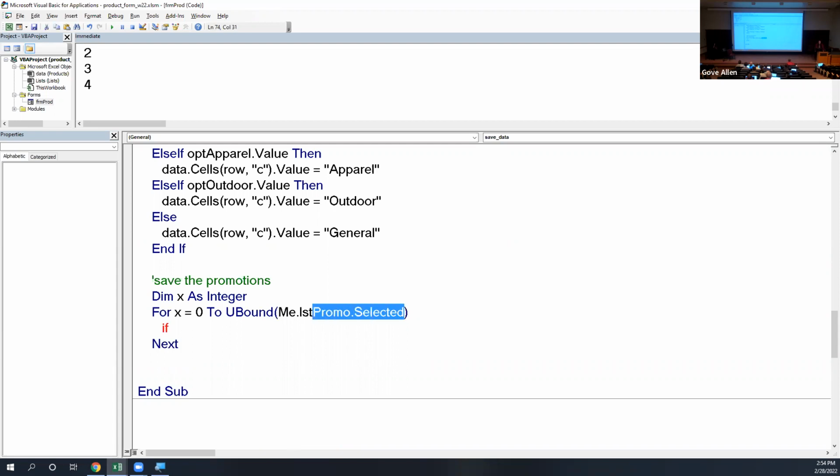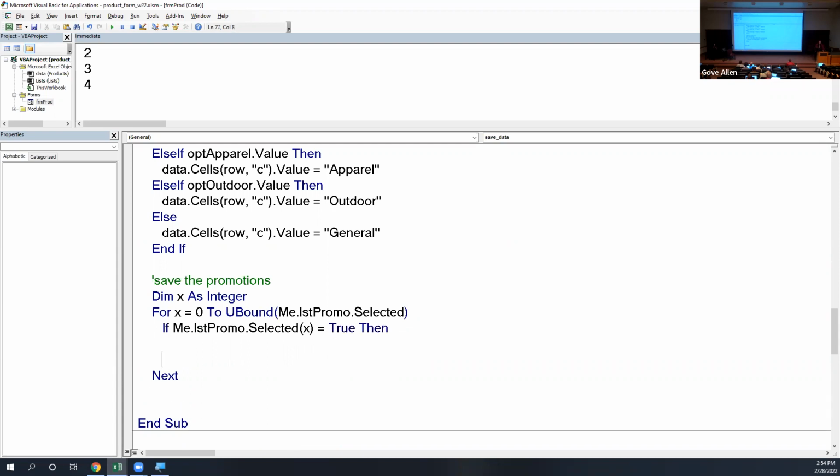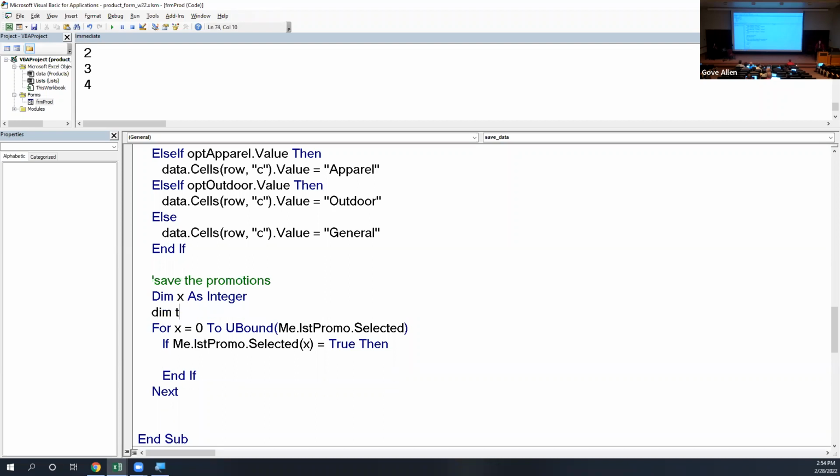Now we just need to see, as we're iterating across that, if we find one that is selected. So if selected sub x equals true, then we're going to remember that's when we have to put in. So I'm going to need some string. We'll just call it temp as a string, to temporarily hold a value.